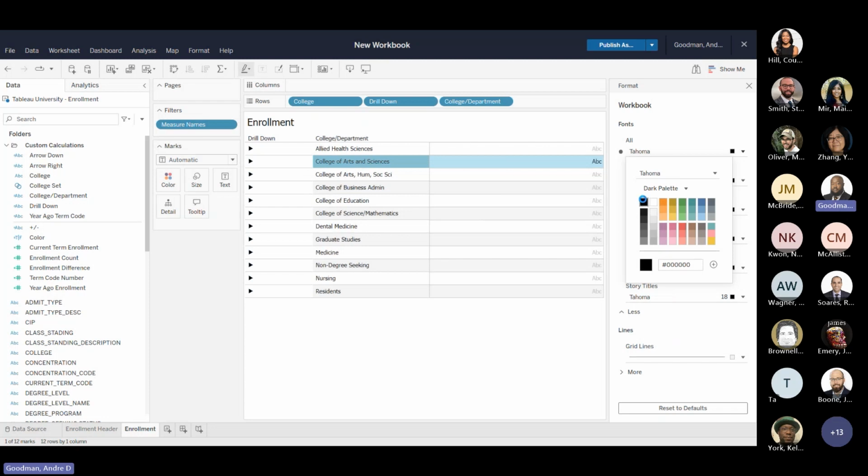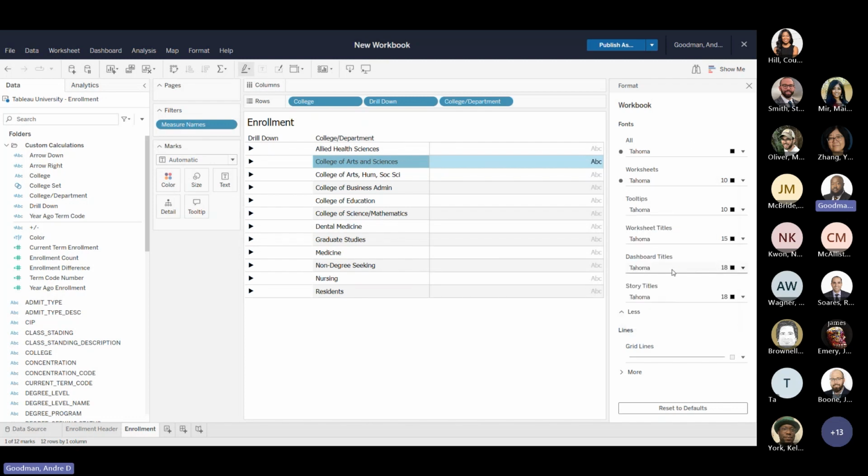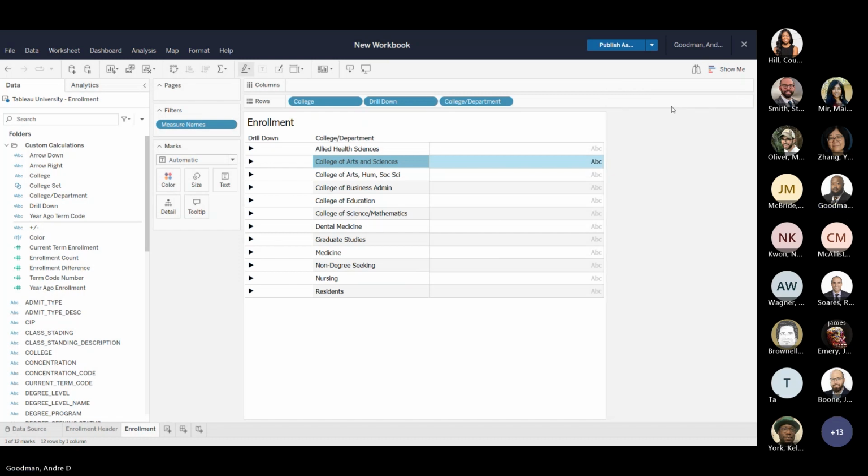So if you want to select the dark color, to close that, just click away, and you can select the font size you want for your workbook. So let's say I select 10 right here, so that will apply to all my workbook. Then if I want to change the workbook title and everything, I can also adjust those font sizes.